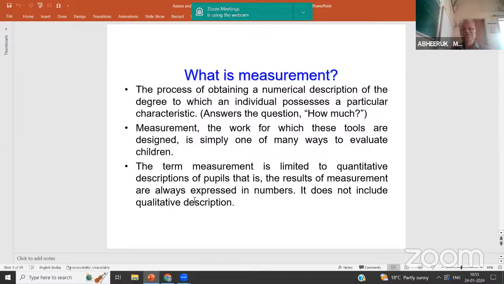That is called measurement. So this definition is the process of obtaining a numerical description of the degree to which an individual possesses a particular characteristic. How much? Okay. So when you are measuring length, angle, or suppose mass or weight, you put that on a particular balance and you adjust it, and then you tell that this unknown weight value is this much. Okay. So you assign some number. For assigning that number, you are using some instrument. So this assignment is called measurement. Is it clear? So measurement, the work to which these tools are designed, is simply one of many ways to evaluate children. Okay, so this is the measurement.